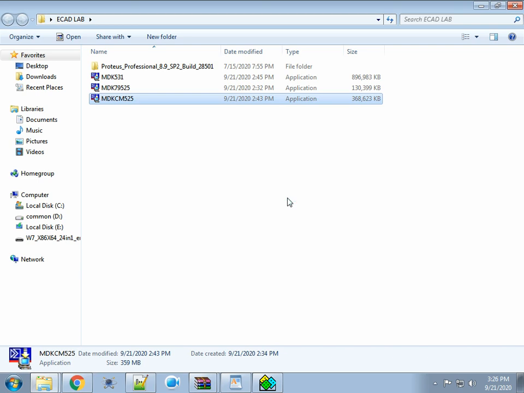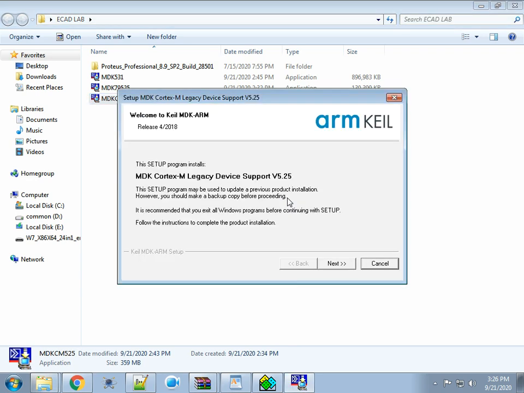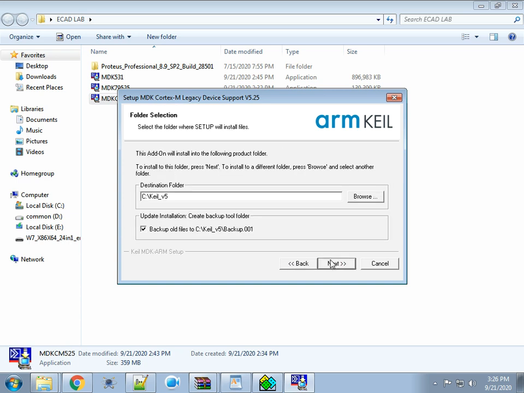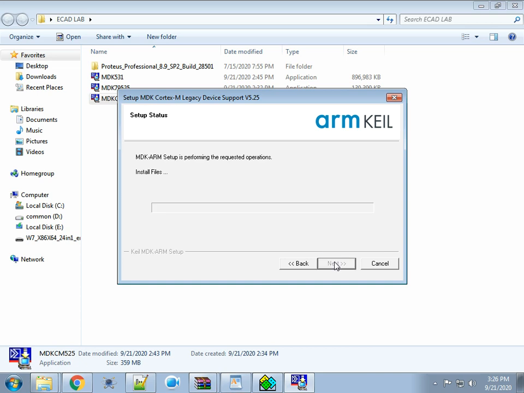Here I am installing legacy drivers. Legacy support for ARM7 and Cortex. Same thing, I don't want to change anything, because Keil platform is already installed. Directly you need to press next like that. You need not give any name or anything.